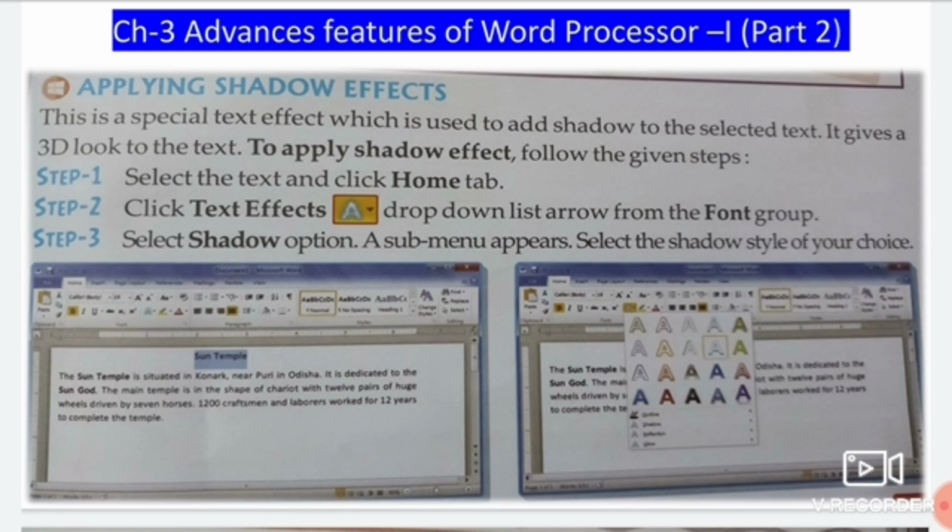Apply shadow effects. This is a special text effect which is used to add shadow to the selected text. It gives a 3D look to the text. This shadow effect is specially applied on the text, and it makes a shadow around your text and shows it in the form of a 3D look. For applying it, we need to follow some steps.